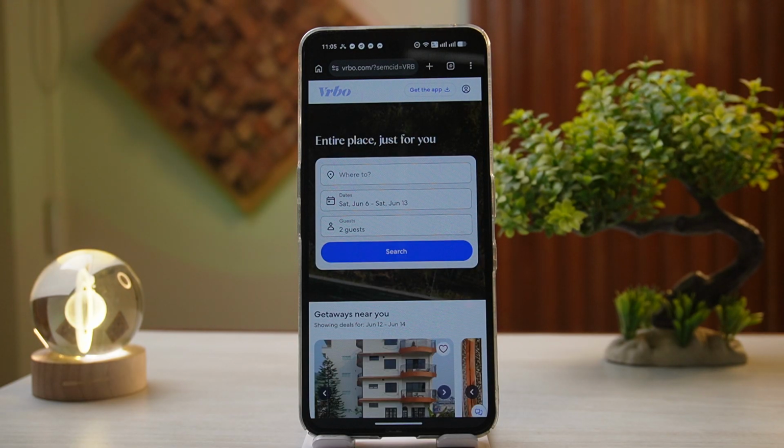You will then have logged into the Vrbo website and then you'll be able to access any bookings or sites.